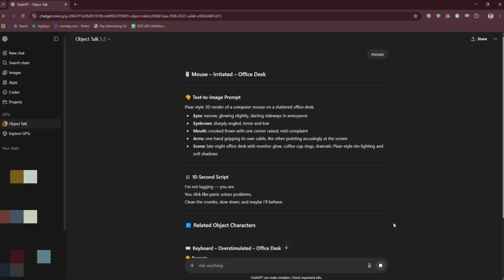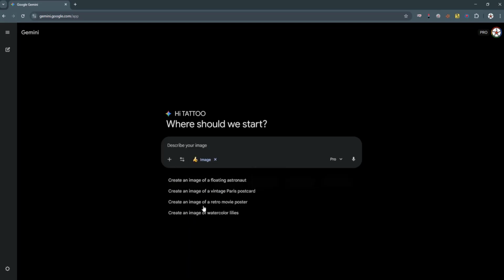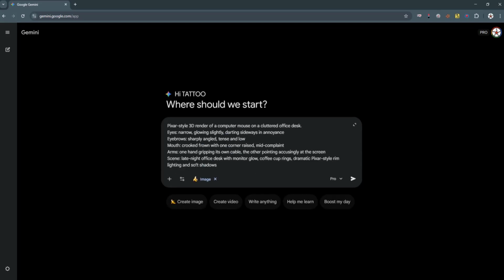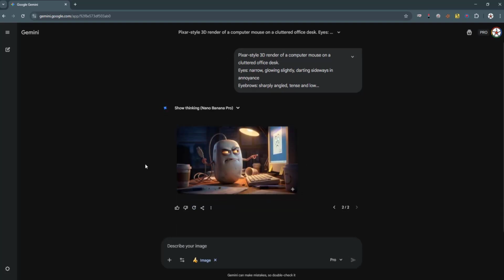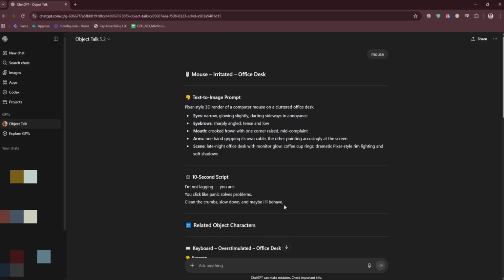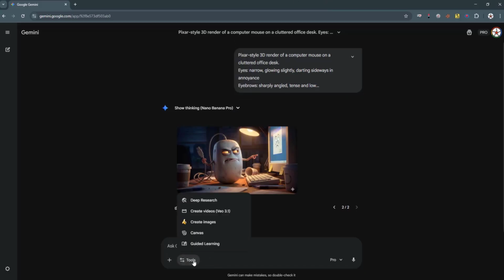Anyway, once we get the image prompt, we can use it with any free image generation model. In this video, I'm using Nano Banana. Alright, now we have our image. Next, we'll generate the video. We'll copy the video script text from ChatGPT and start the video generation process.